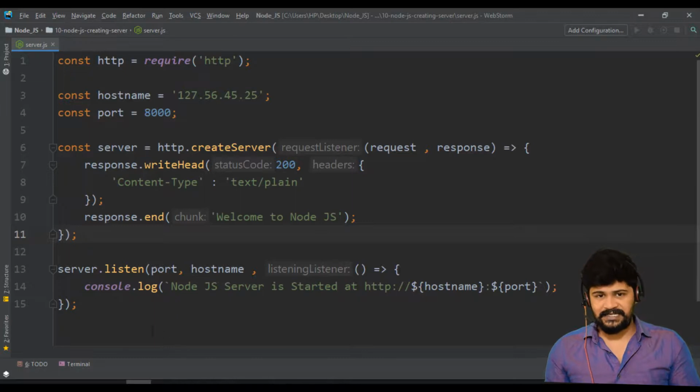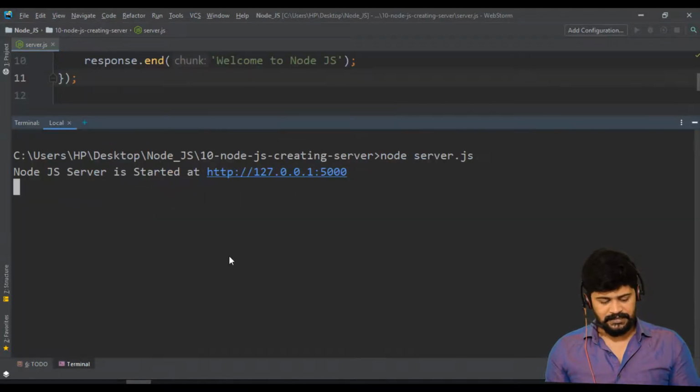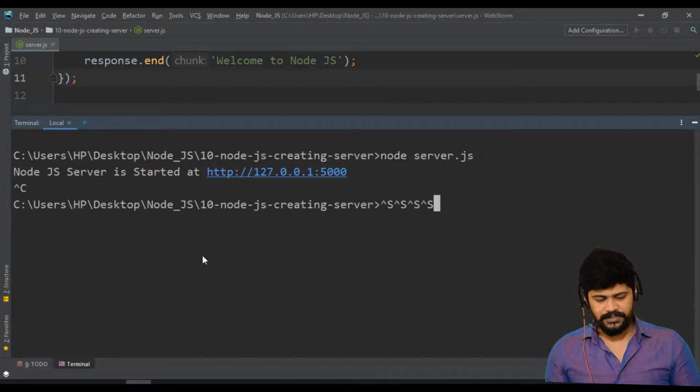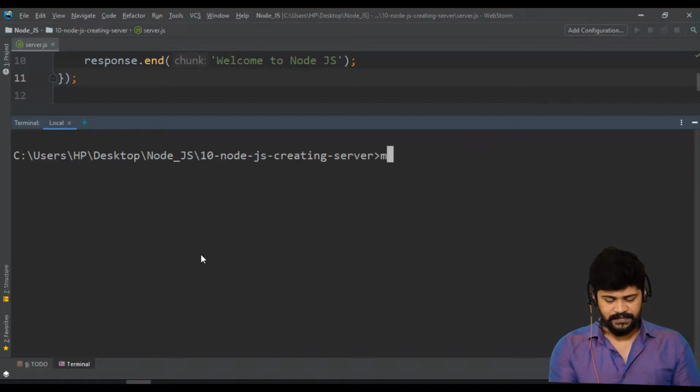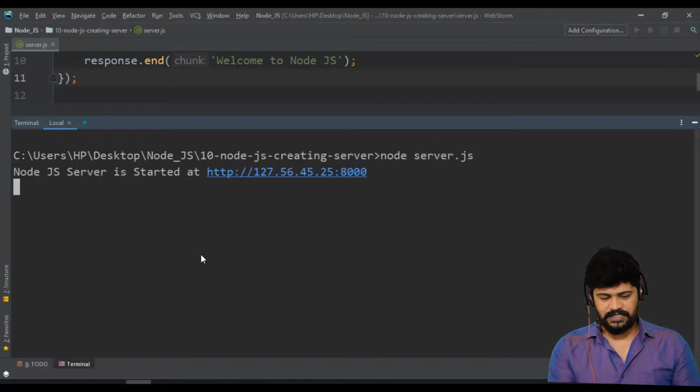So how to restart the server? Just go to the terminal, just Ctrl+C. When the process is running, Ctrl+C to stop the process, right? Here, cls, node space server.js. So the server has started. See, 127.56.45.25:8000.